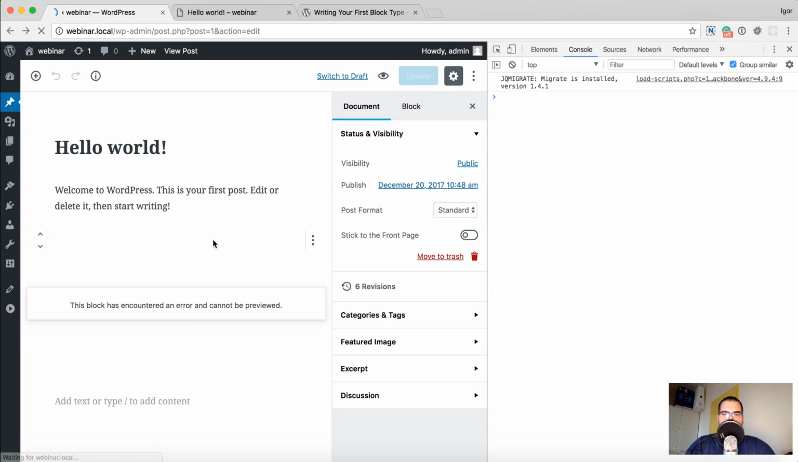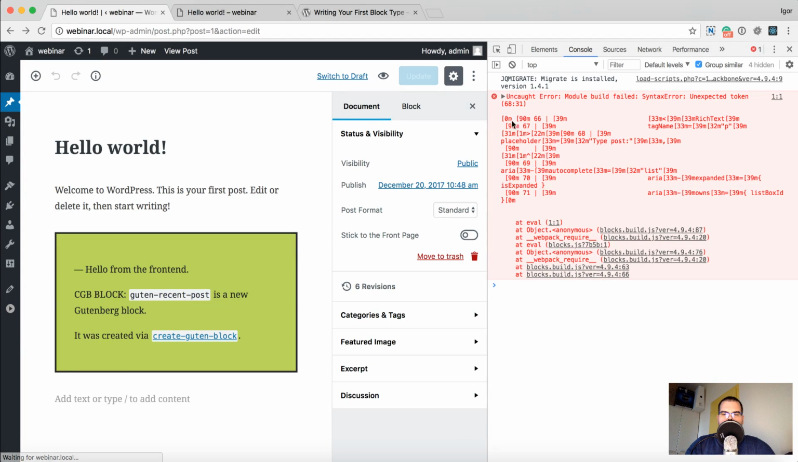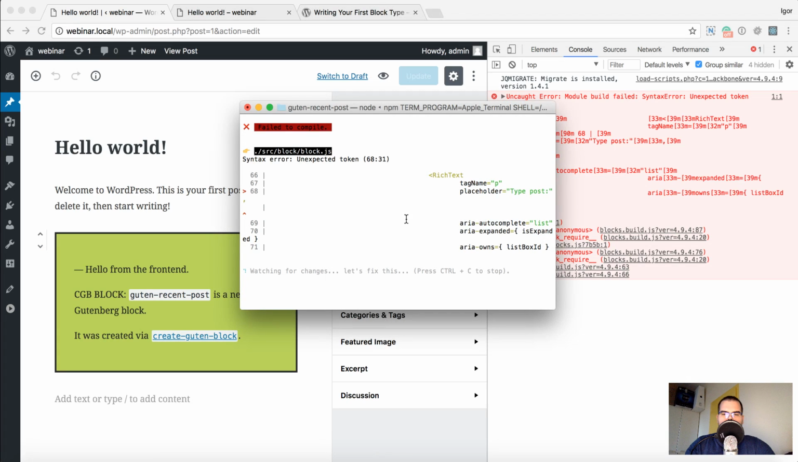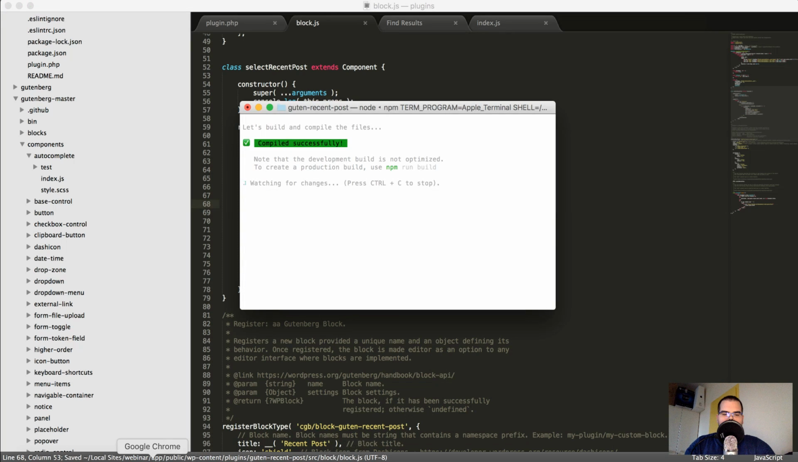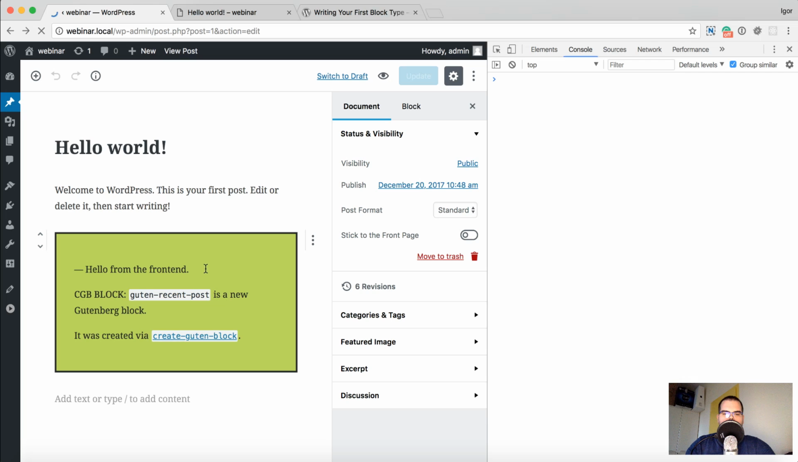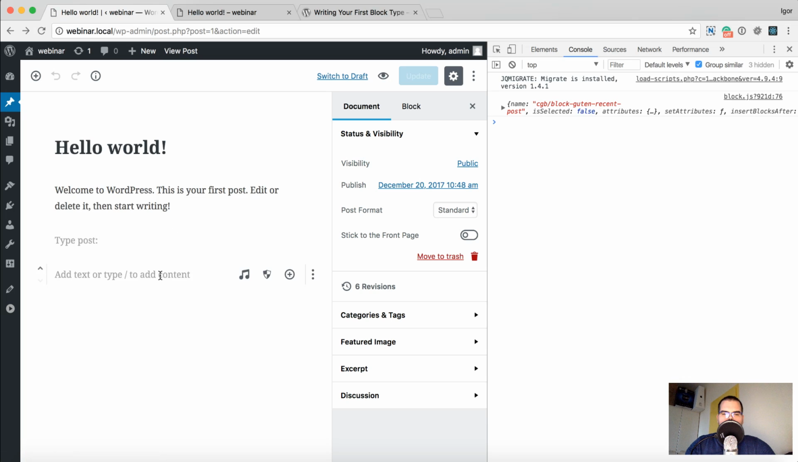Okay, refresh. Whoa, what is this? Unexpected token. We might have that here, right? So what do we have here? Unexpected token. Maybe it's the, okay, we don't have any errors anymore. Okay, so type post, right?